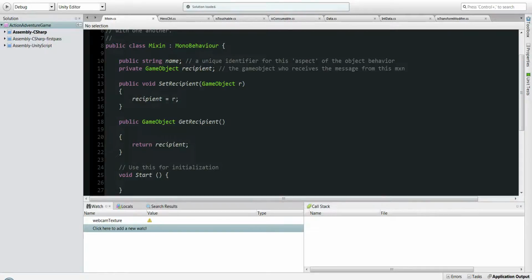Aspects are going to be developed. We extended it last week. We started with a name when we first introduced the concept. We're going to have a name string that lets us uniquely identify each mix-in. We'll find we need that when we have multiple mix-ins of the same type on the same game object.